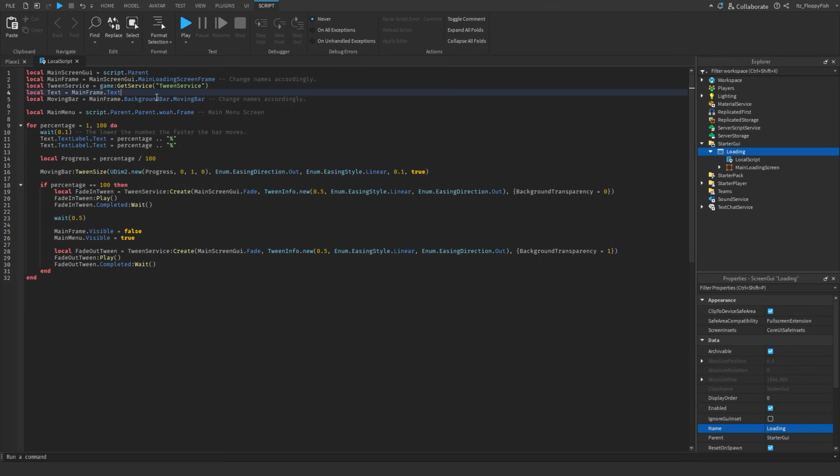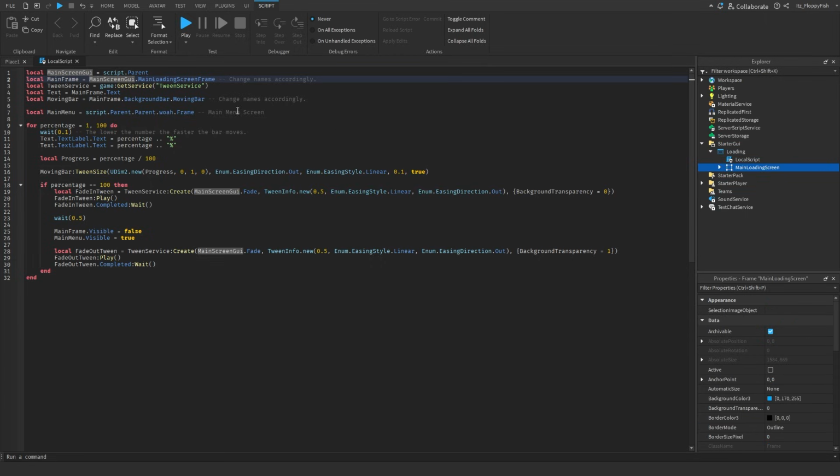So then here on line 2, it goes local mainframe equals main screen GUI dot main loading screen frame. This is obviously my testing frame, what I called it when I was testing. But basically what this is identifying is our main frame, which is holding everything for our loading screen. So local mainframe equals main screen, which is up here, going to our screen GUI, dot going down to our main loading screen.